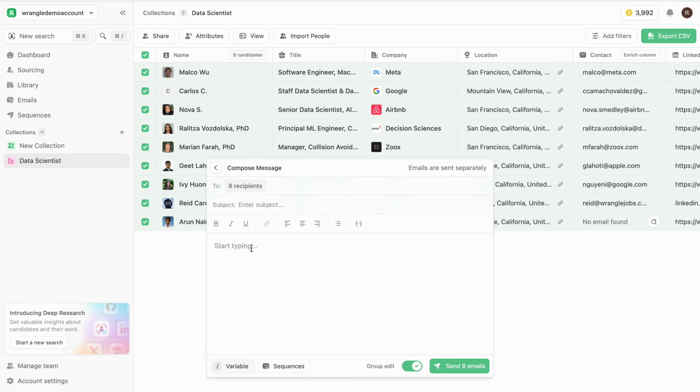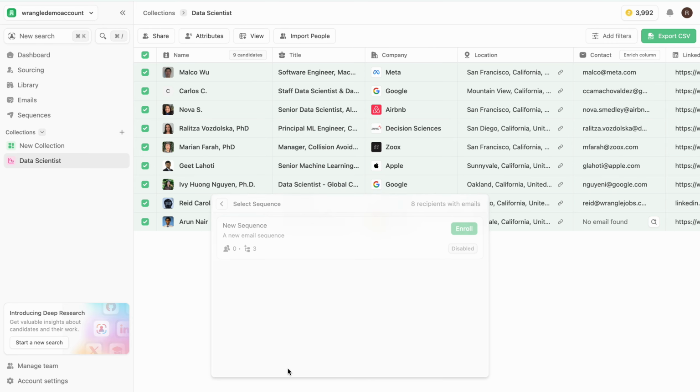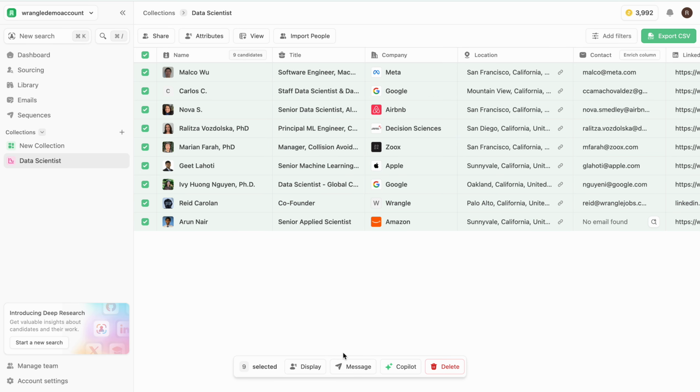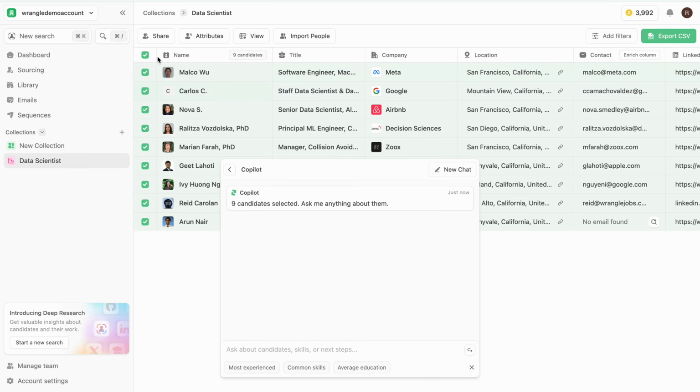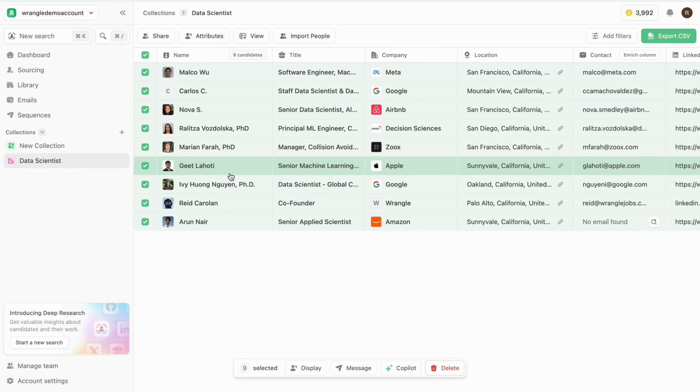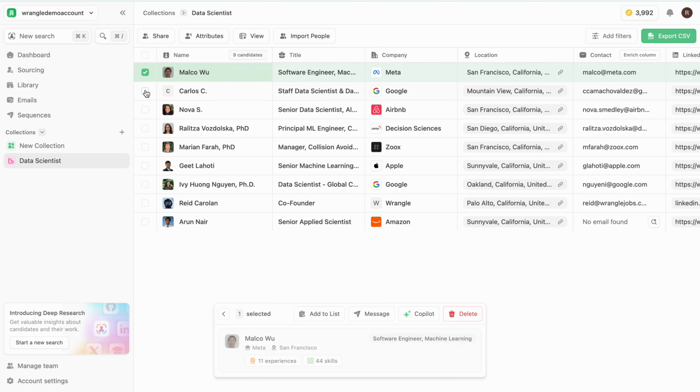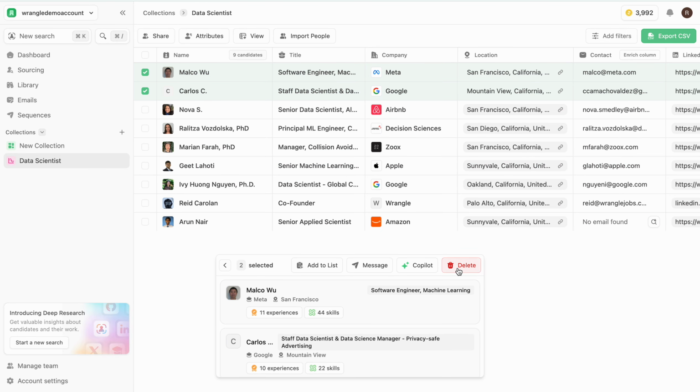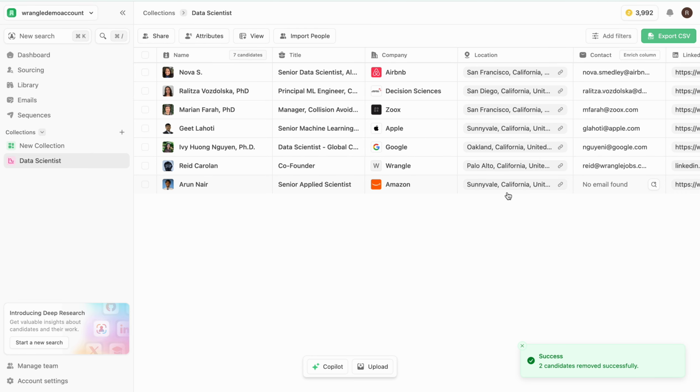Here you can enter a subject. You can start typing. You can toggle on or off group edit, which will change it from using a variable. So let's show you an example. First name here, toggle off will go between the actual first names of the candidates that we're talking to. You can do this, or you can also enroll them in a sequence from here. You can switch between collapsed view and display view using that button. And then you can ask questions about specific candidates that you've selected here, which is just a way to have more granular approach if you want to say like compare two candidates and ask a question. You can also remove them from the list by clicking delete.